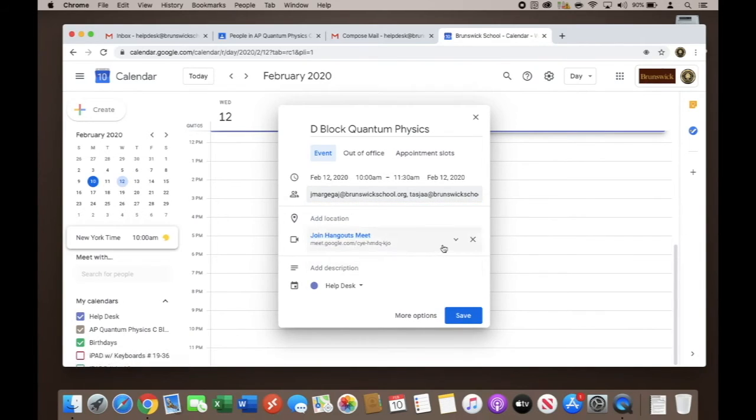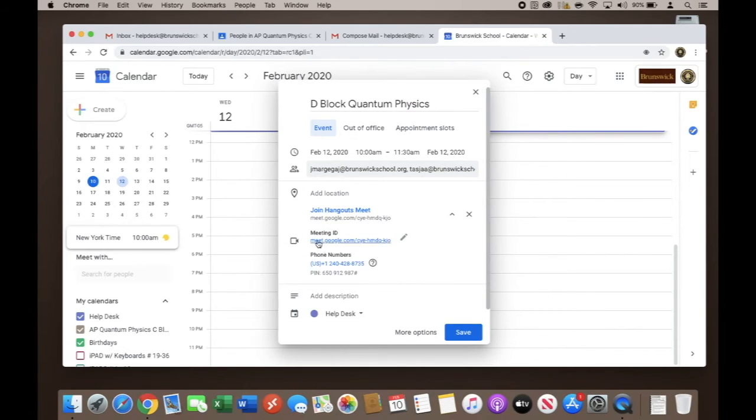Now that we have the conferencing enabled, let's click this little drop-down triangle. Here is the meeting ID that we'll need to copy and paste into the email. So let's select that and press Command C on the keyboard to copy. Down here we have more options. Let's see what's available.